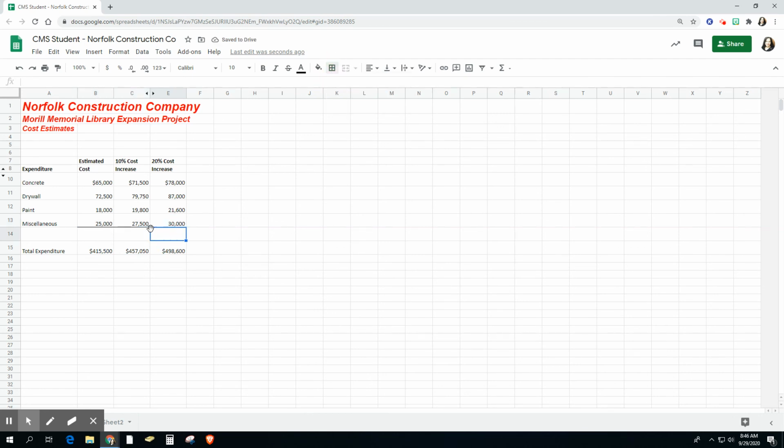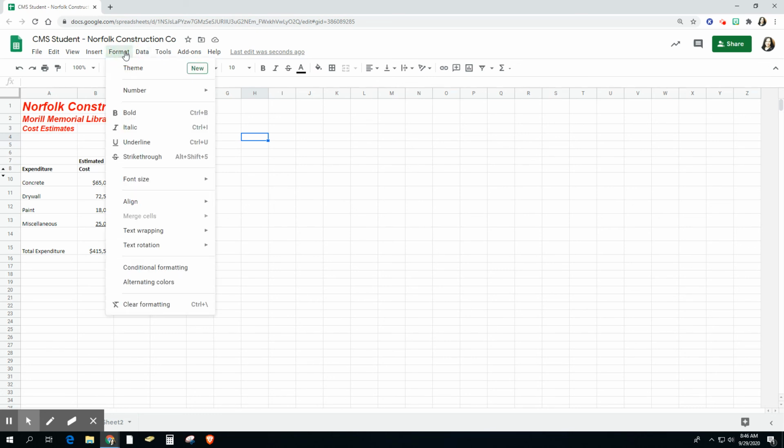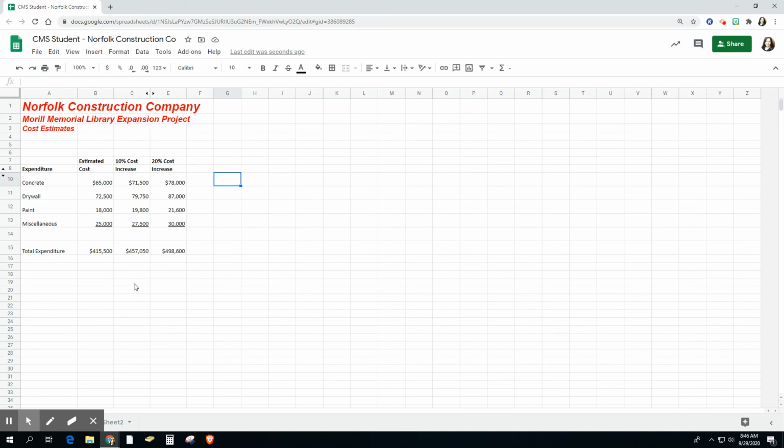As you can see, the line is continuous. There's no spaces in between. But an actual underline, I just like doing Control U, the shortcut. If you do that, there is space in between. So the underline is actually under Format, and there's underline. As you can see, the shortcut was Control U.